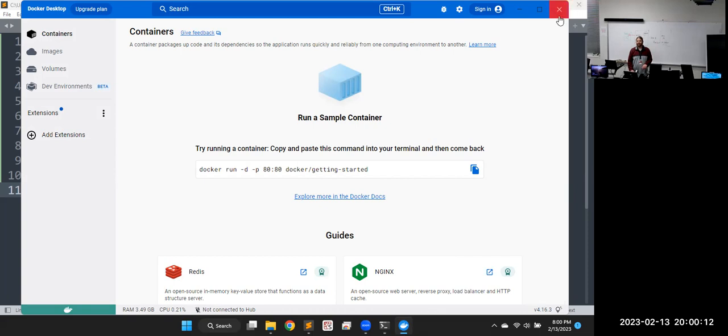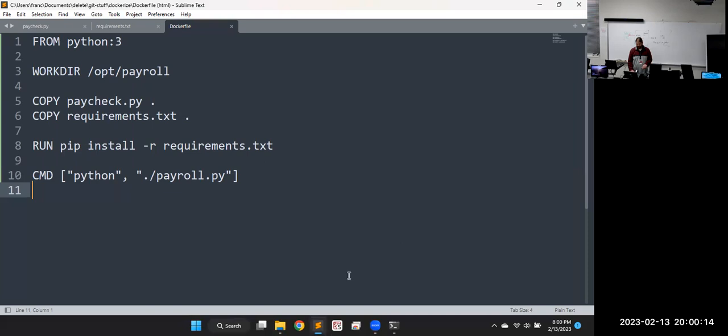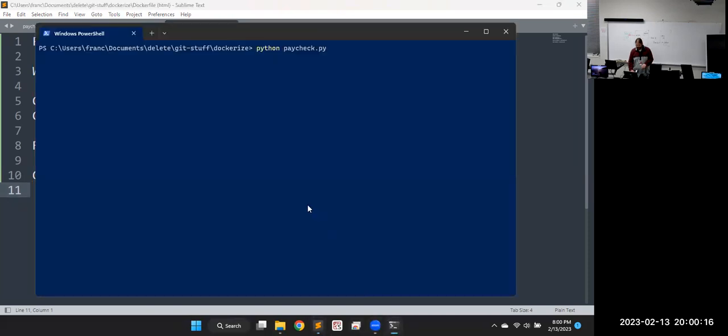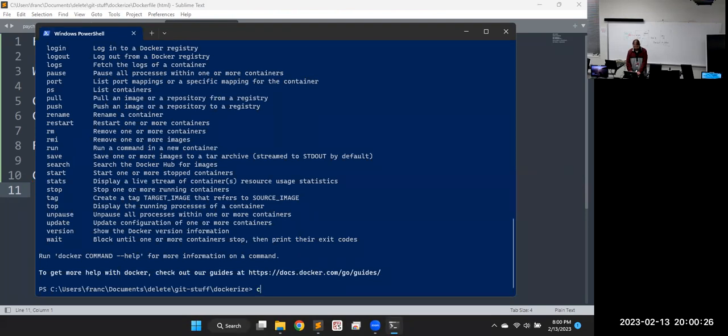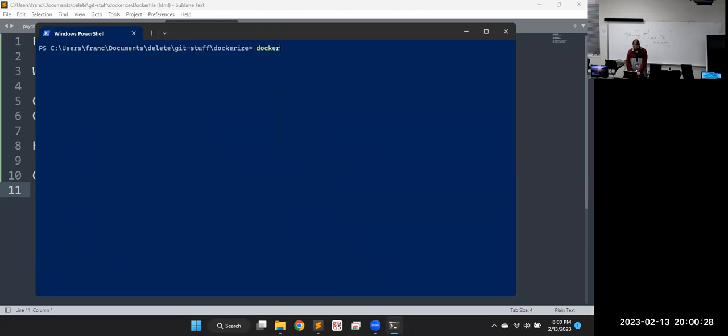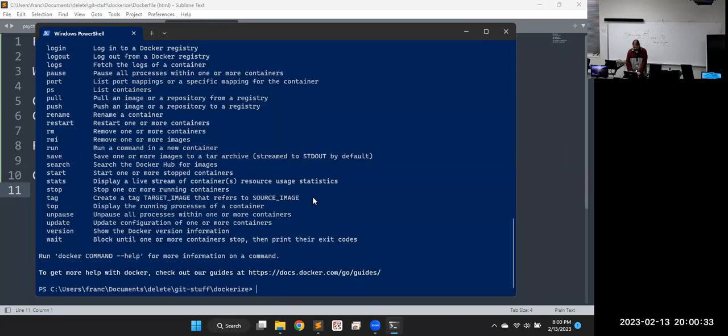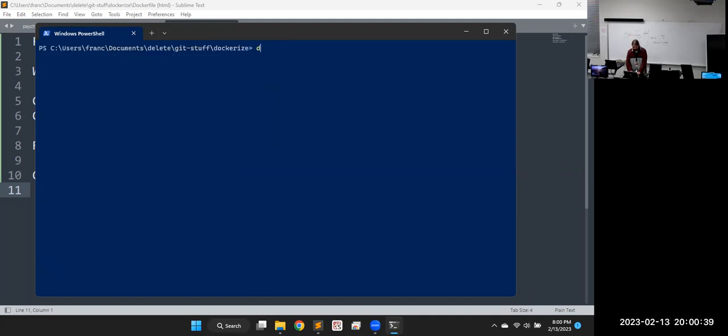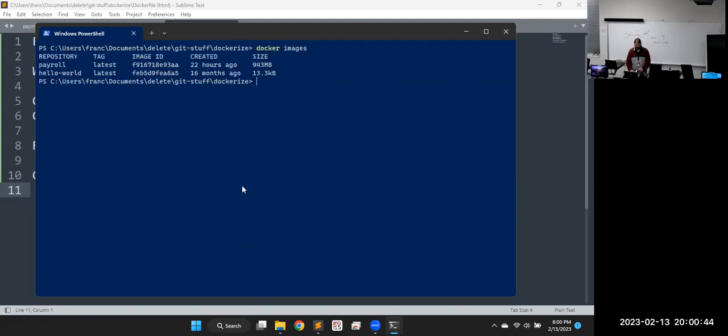So there's a bunch of stuff we can do in Docker. Let me see, docker ps. Oh, whoops, that's not right. Docker ps. Do I have anything going? Am I taking the wrong letters? Clear. Docker images. So I have a couple things.